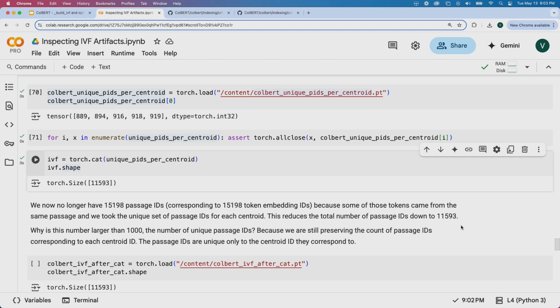Different centroids can have the same passage IDs associated with them, because different tokens from the same passage can be similar to different centroids. So we're still preserving the count of passage IDs, but we're preserving the unique count corresponding to each ID. So the passage IDs are unique only to the centroid ID they correspond to, which is why we have significantly more than 1,000 passage IDs.